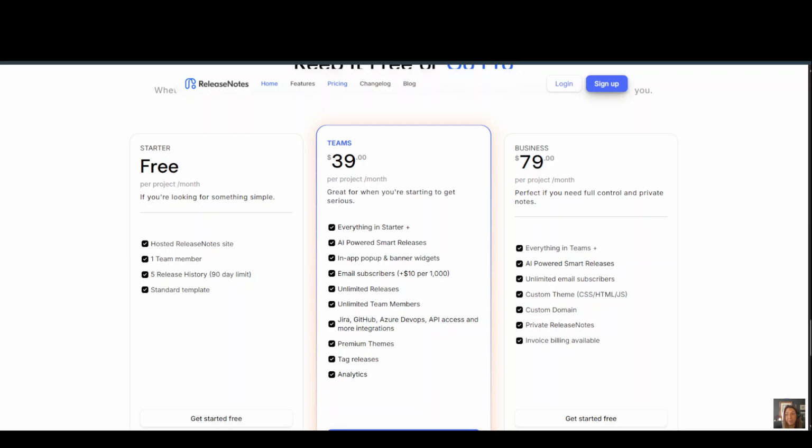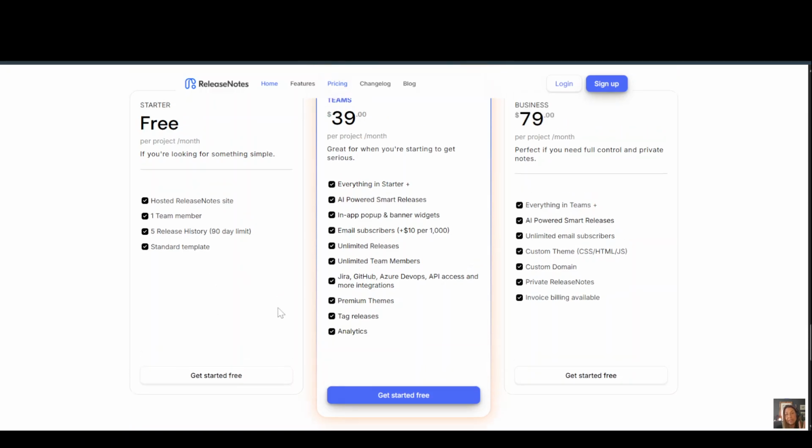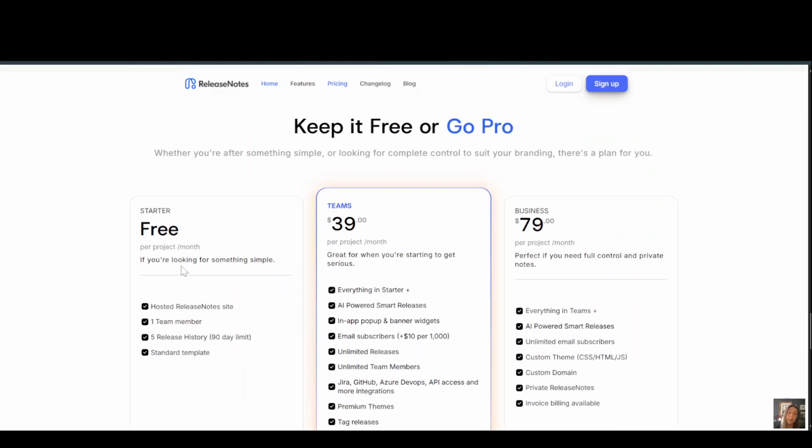Now, they do have a free plan, so this is a really big plus in my eyes. I do like this, however, it is very limited. So do keep in mind if you just have a small team, small updates that you need to make here and there, it's probably a good option for you to take a look at. And you can get started for free, so you can kind of see how it looks and feels, what the usability is like, and then scale up as your organization needs.